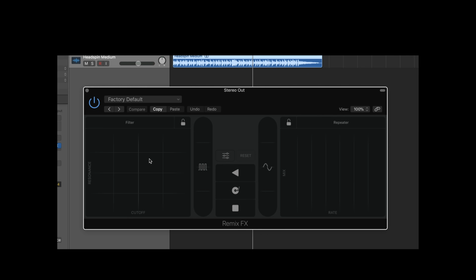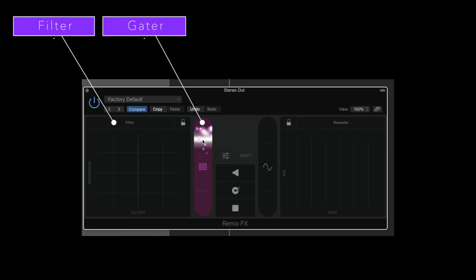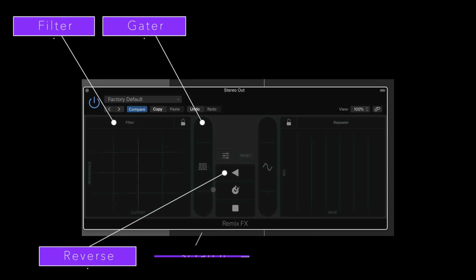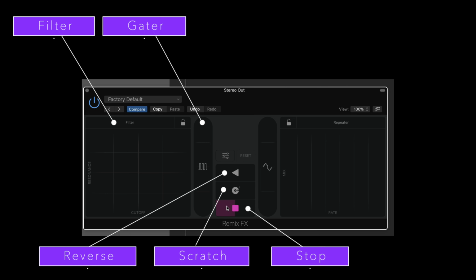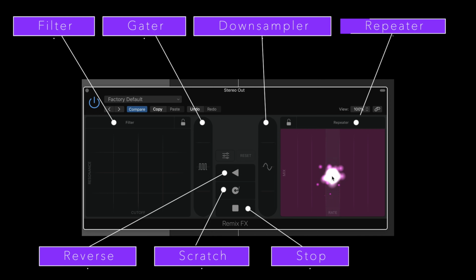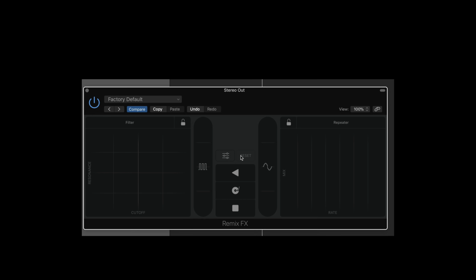You have a total of 7. It's the filter effect. You have the gator. You have the reverse, the scratch effect, the stop effects, the downsampler, and the repeater. There are only a few controls and a few things you have to be aware of.